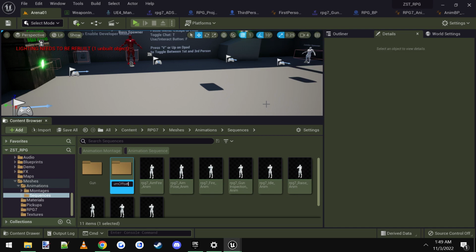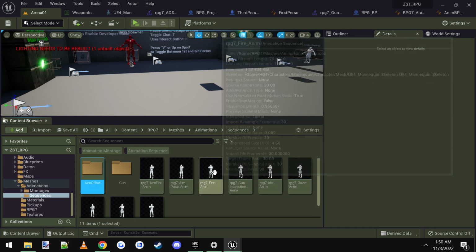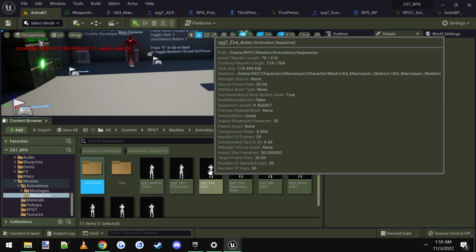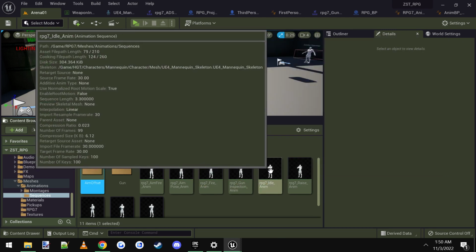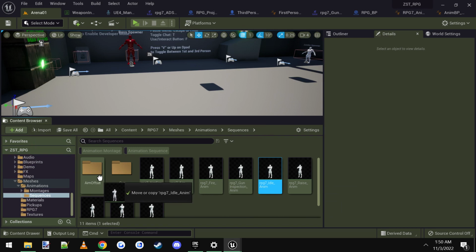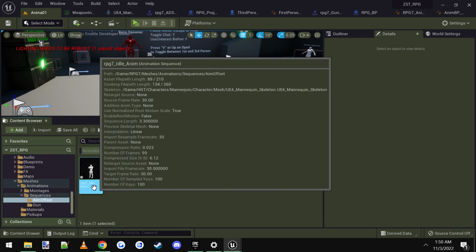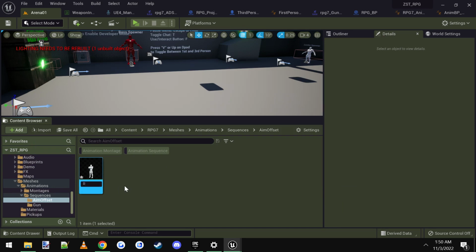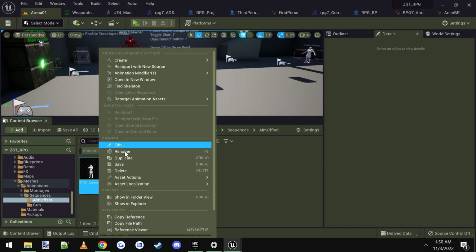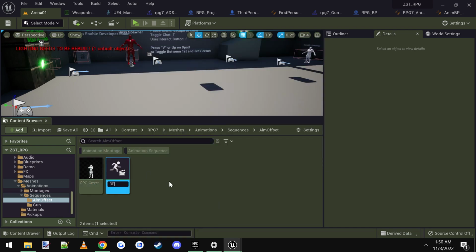aim offset. And then I'm going to take this RPG fire animation. No, this RPG idle animation. I'm going to drag it into the aim offset, and I'm going to say copy here. I'm going to open it up. I'm going to rename this RPG center. Then I'm going to duplicate it and say RPG up, and duplicate that and say RPG down. Alright, save all.